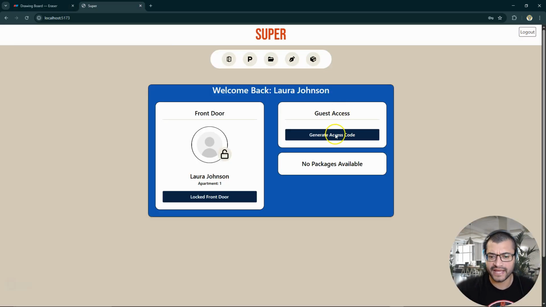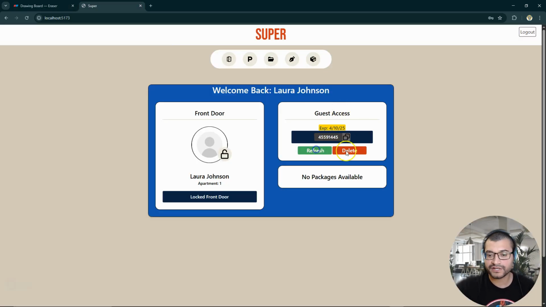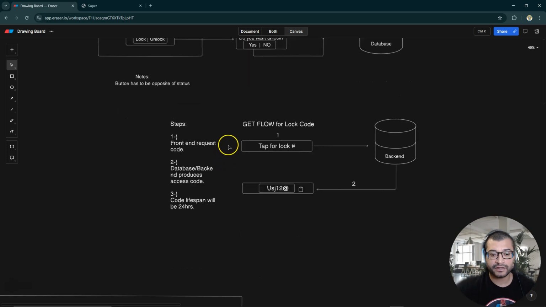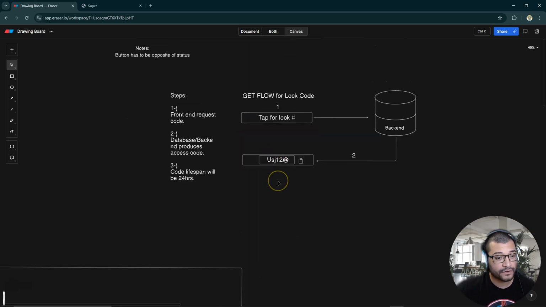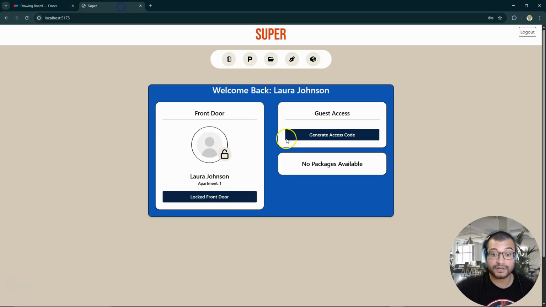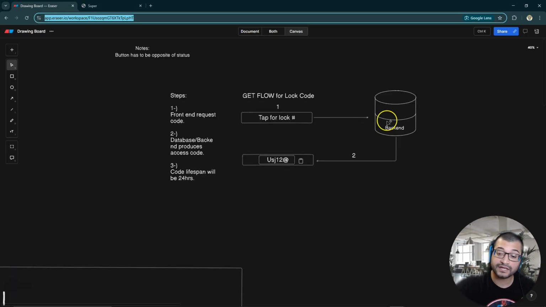Now let's talk about the guest access. You click, you can refresh, you can delete. As you can see here, here's the flow. Very simple, very straightforward, but having the wireframe really helped me to do this. The front end requests the code by tapping the lock, which is here. Boom, and this connects to the database.